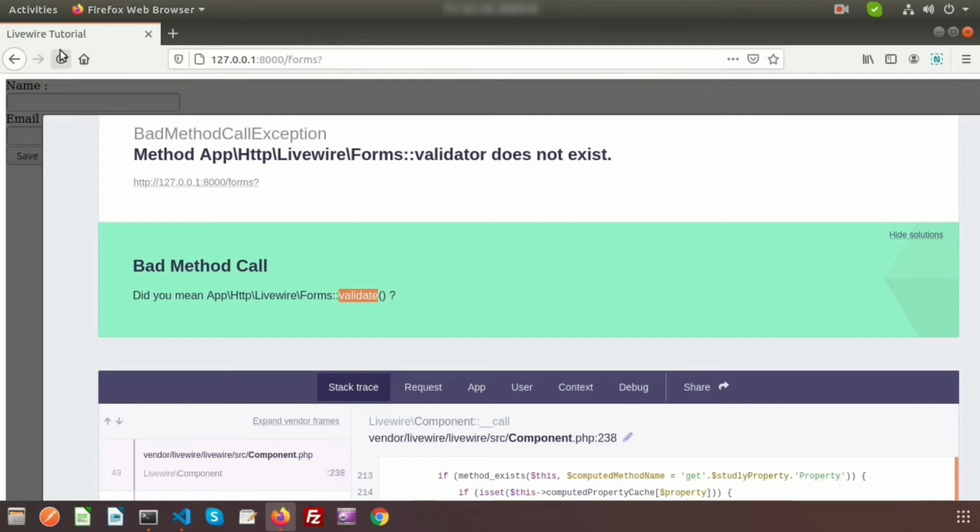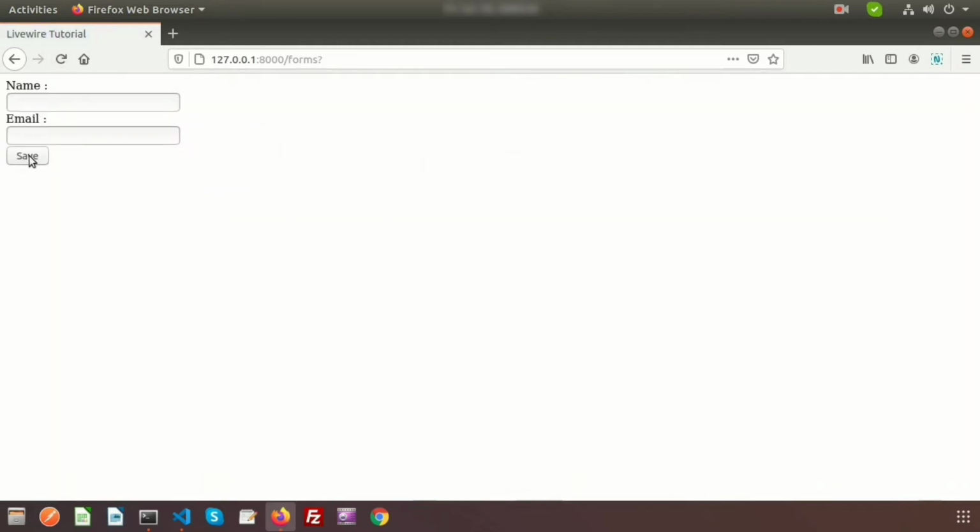So just go to the browser and refresh this. So click on the save. So basically this is not submitting. So now we need to show the validation message properly. So here we want the name should be required, or email should be required, or email should be a properly formatted email. So how can we do this?